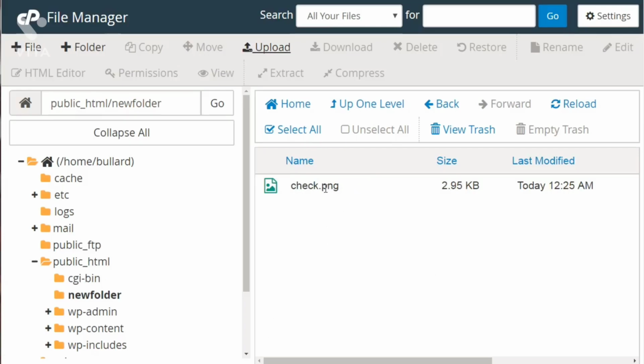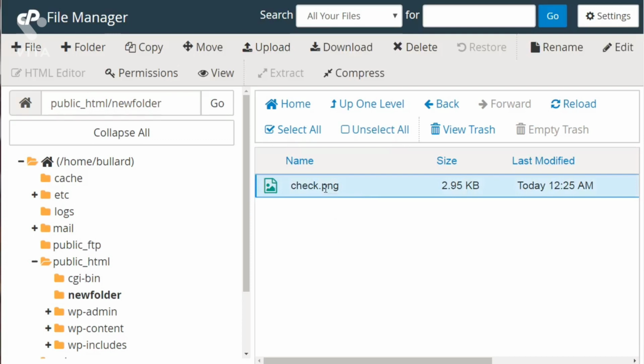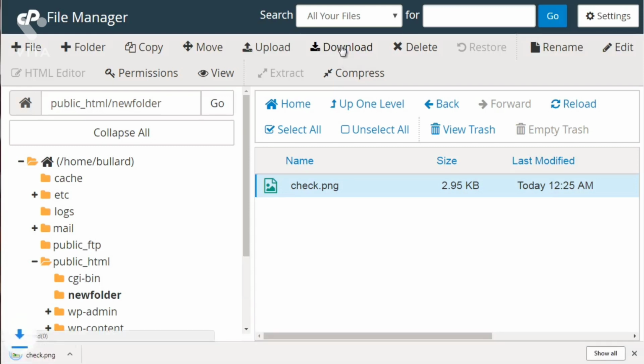Now we could select a file, and you can see that other options show up. So we select a file, we can also download it. We could click download, and it would download it to our computer. So if you had a zip file or a video file that you want to download to your computer, you can do that. You can also delete the file. We can also compress it.